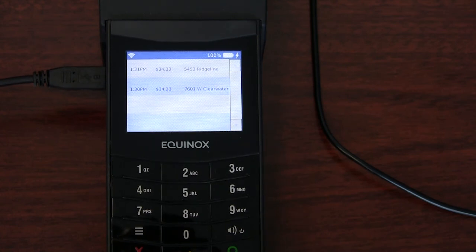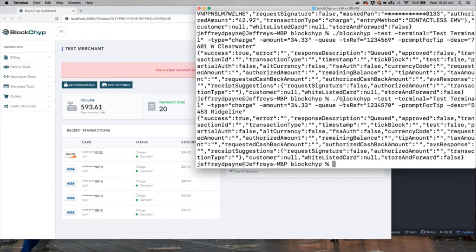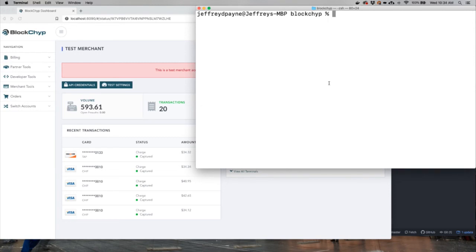But what if for some reason there's no cell coverage or there's some kind of a problem out there? Well, the BlockChyp store and forward features that already exist also work in this scenario too. So store and forward does work in a doorstep payment scenario. So there you have it.